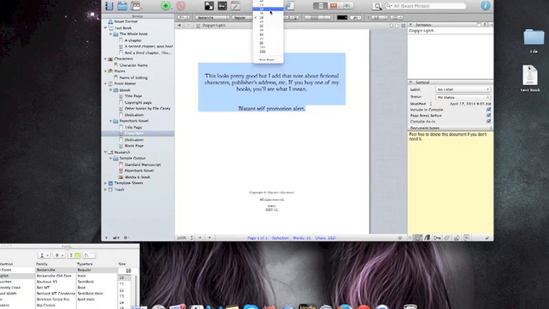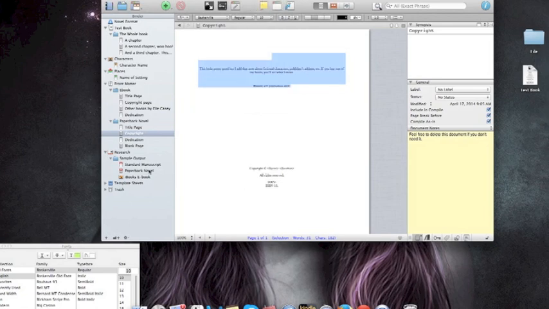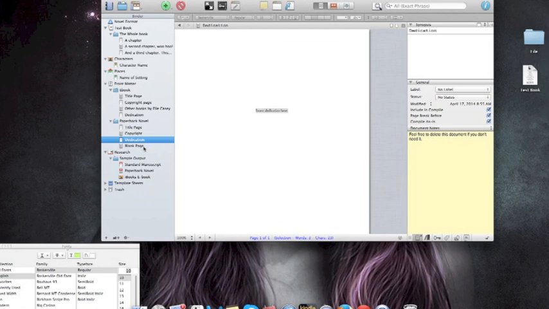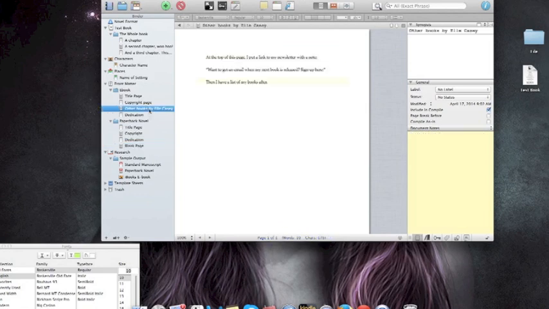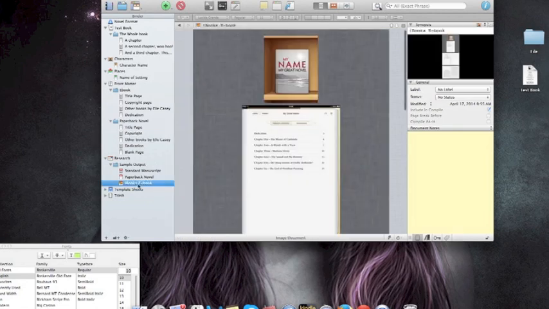Okay, what am I doing now? I'm letting you read my blatant self-promotion there. Dedication, blank page. There's that command for a blank page. Now, here's a trick. Other books by Elle. Instead of typing that all over again, you hit Command D. It'll make a copy. You can grab it and drag it down, and then just change the title because it'll put the word copy at the end. You want to take that off because it's actually going to show up in your table of contents the way you've written it there.